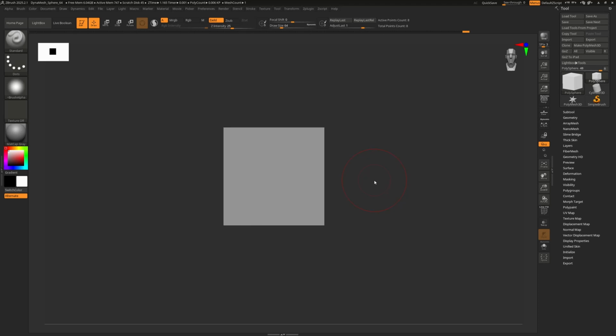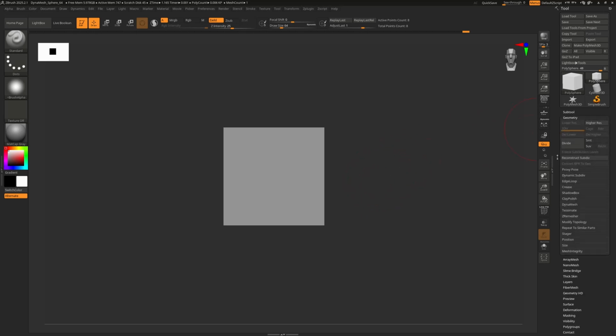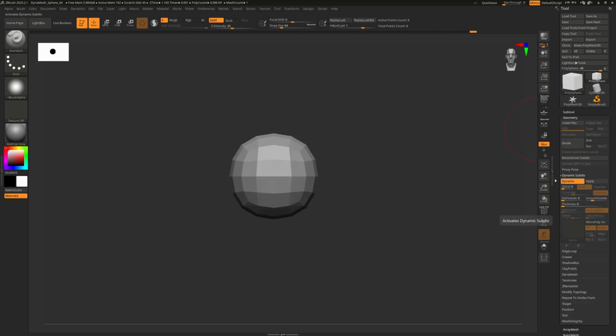The dynamic subdivision feature is similar to regular subdivision, but instead of actually subdividing the mesh, it applies a preview of the subdivision. You can find this feature in the Dynamic Subdivision section, under the Geometry menu. When you turn on Dynamic Subdivision, you can use the Smooth Subdivision slider to control the preview subdivision level.